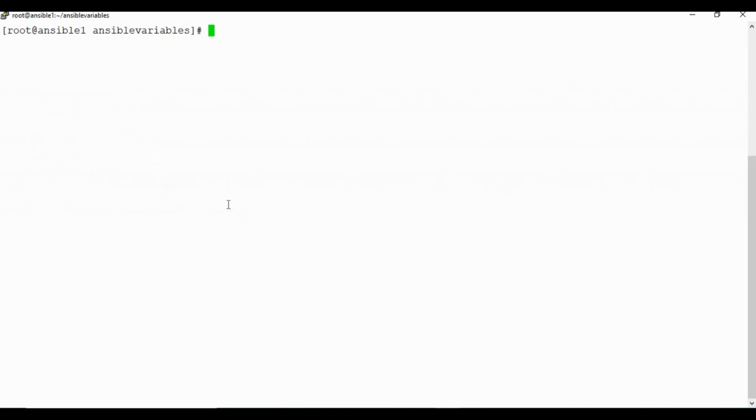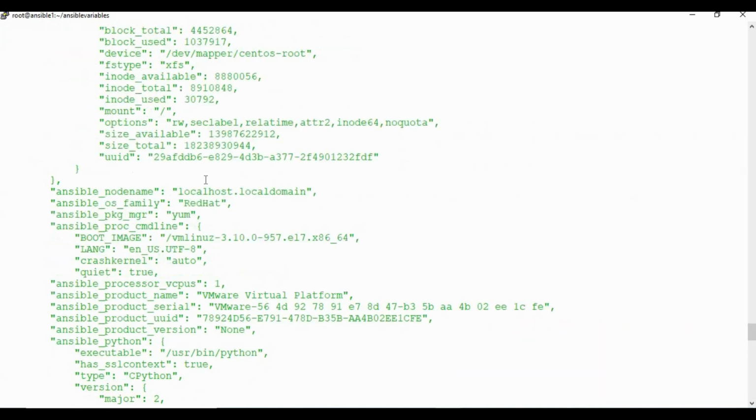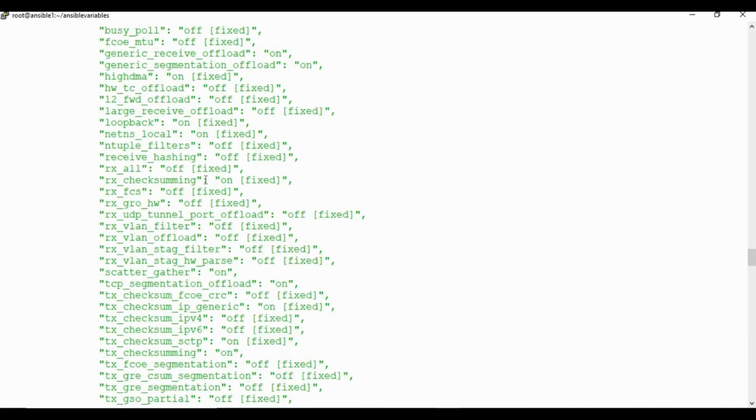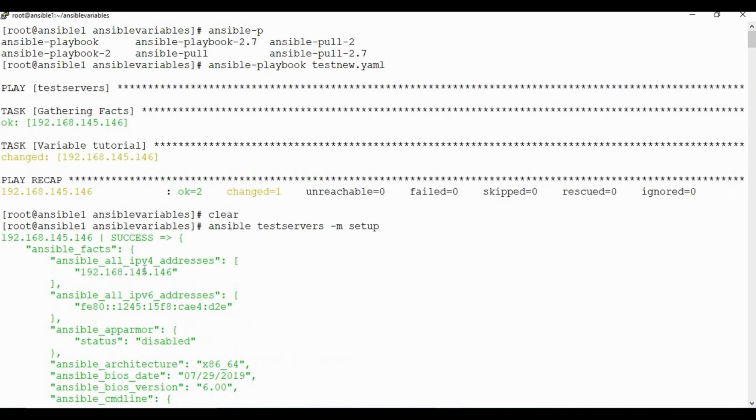So let's clear out the screen, and I'm going to run the ansible command. Okay, and I'm going to use the test servers, and the module setup. Now if I run this, you see that it has given me a bunch of information, right? This is a lot of information. Let's go to the top. So it has given a lot of facts.